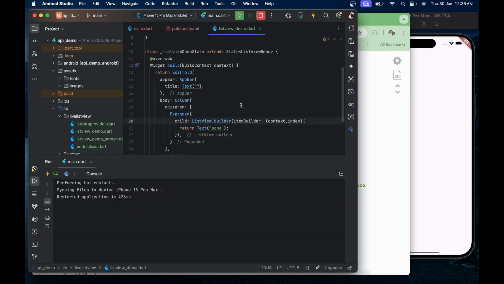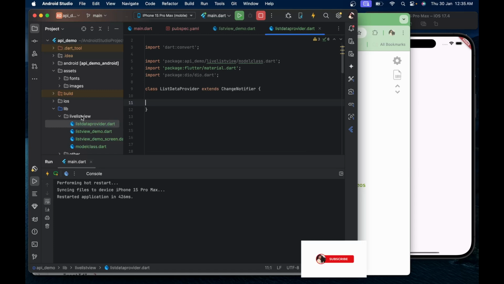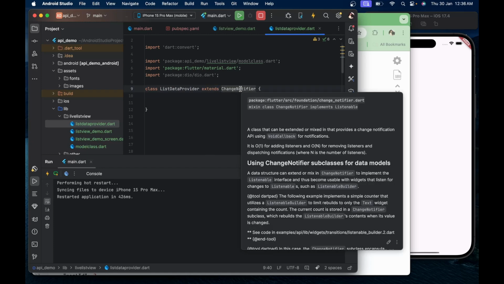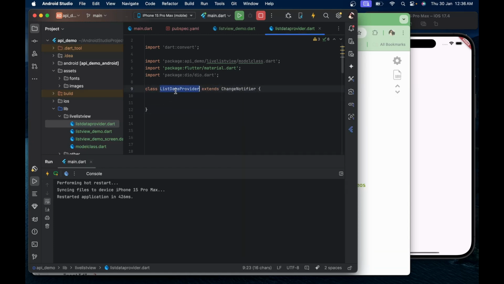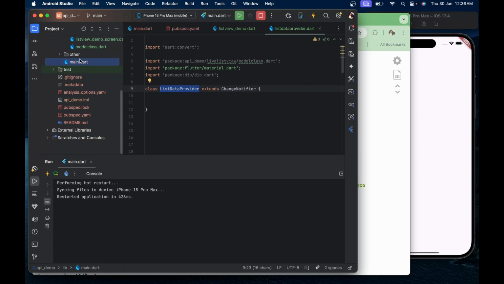So now we will make our provider. Create your class, which is named list data provider. You can give any name you want to your provider. I am giving it the name list data provider, extending it with ChangeNotifier, and we will mention this provider in our main.dart file.